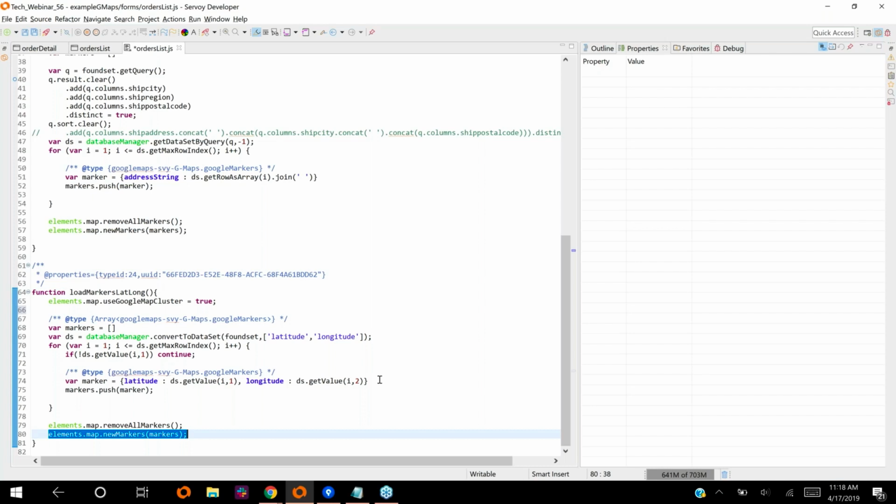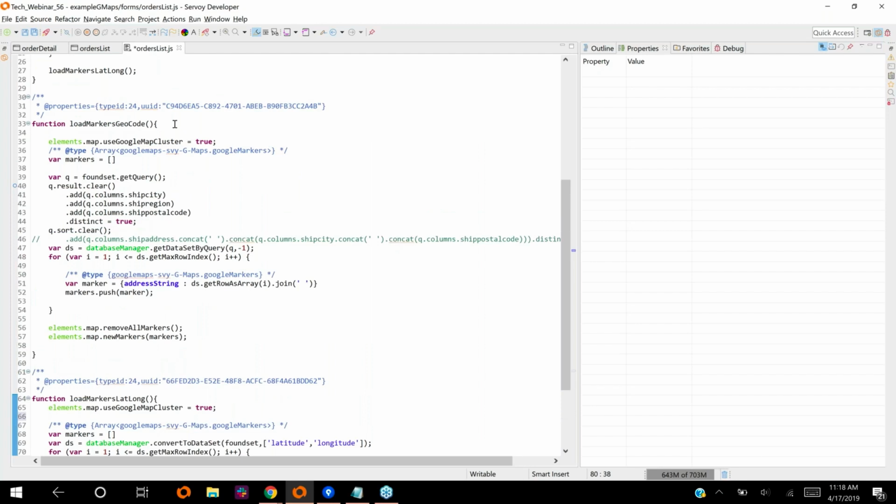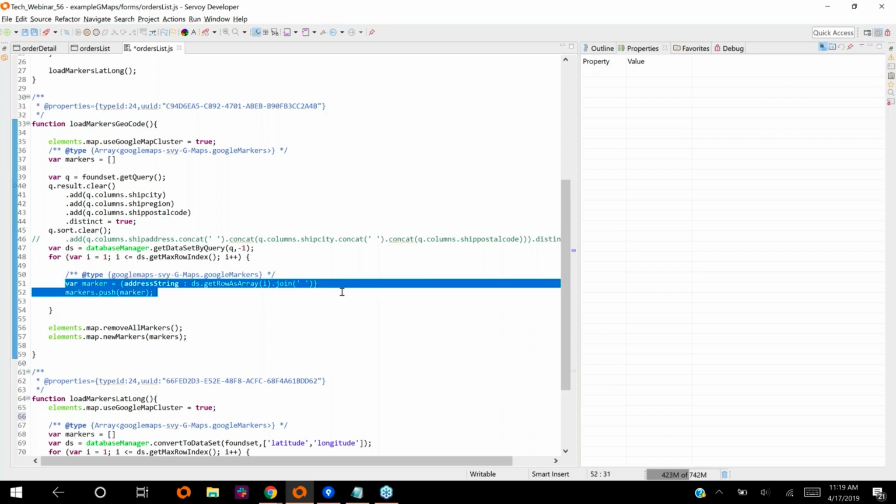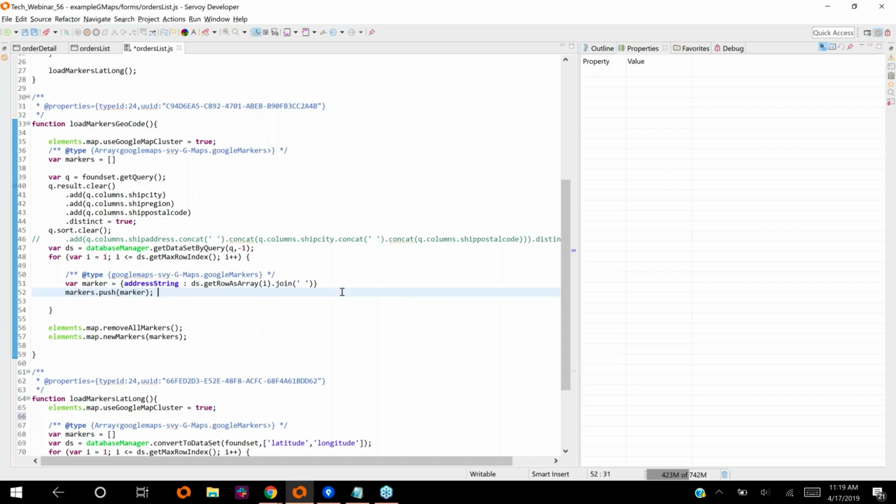Now, most people, if they have a database of orders or something with address data, don't have the luxury of having addresses that are geocoded. So I have another flavor of this method called load markers geocode, and this is how you could do this without passing in the latitude and longitude. Instead, it does the same thing. It queries the database and it makes this marker with an address string. The only difference is that the map will automatically geocode it for you. So the result would be the same.